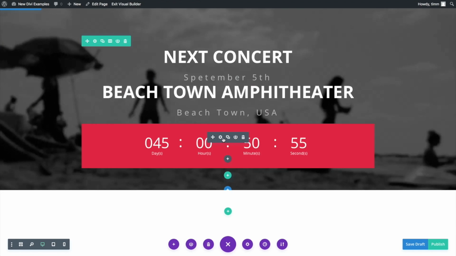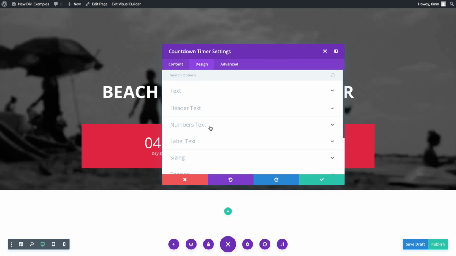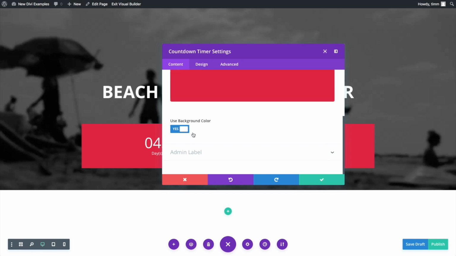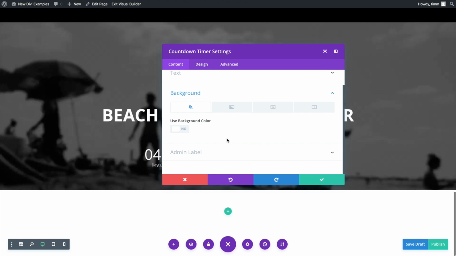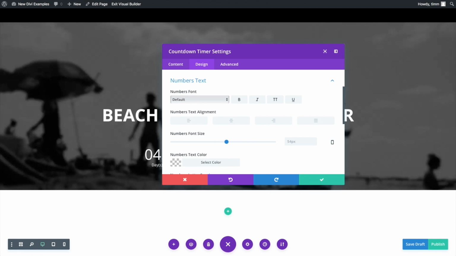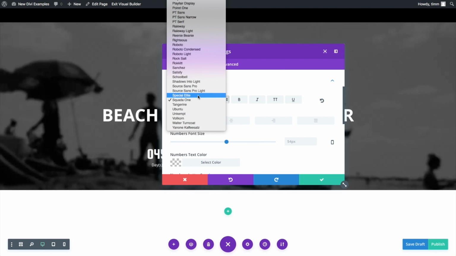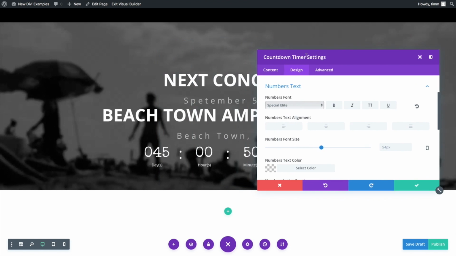First thing I'm gonna do though is just change a couple of things here on the design of this. Let's see here, where is it? Should be down here, background. Don't want any background color at all, so just click no. And then for the number text, I want to change that font here. And I found this font, Special Elite, that I like. There it is. So I thought that was kind of fun.